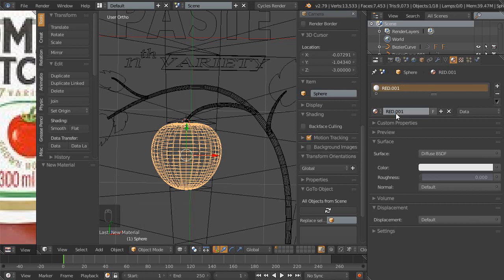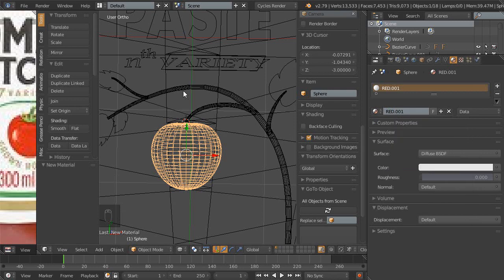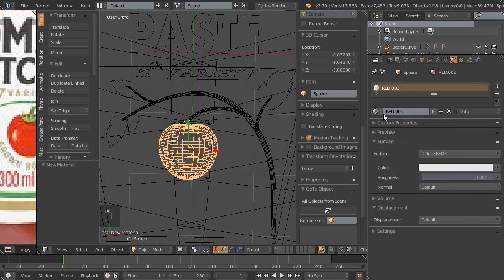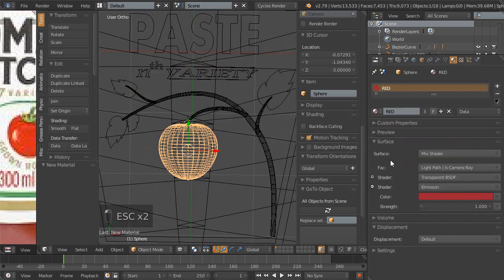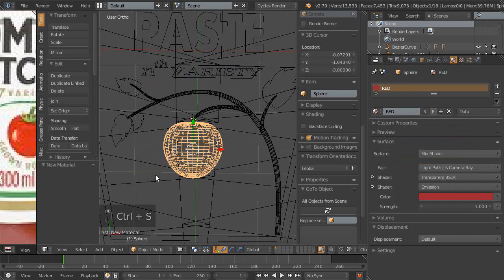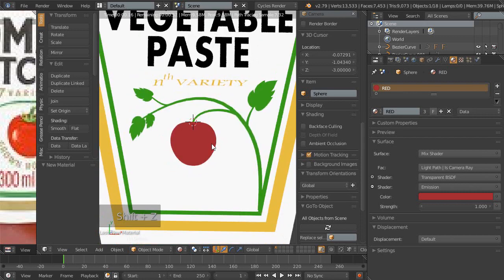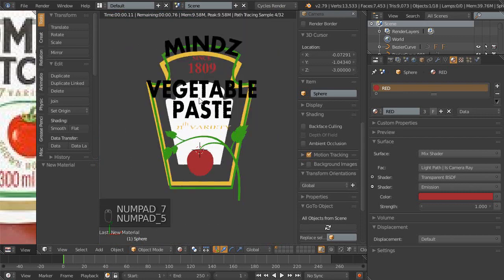How many times do I have to spell red? I already have a red. Where's the red? What am I using red for? Oh, yeah, the lettering. Okay, I'll keep the red then. So just delete that one and go with the red. Control save. Okay, there's the red.